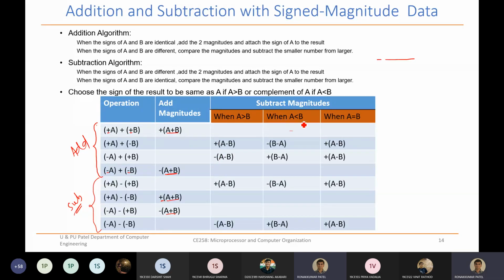If A is less than B, then you need to subtract A from B, so B minus A. In addition, if signs are different and A is less than B, then you subtract B minus A. The sign will be the complement of A, whatever the sign of A is. Here it's the complement of A. So if A is negative, which means 1, the complement of it is 0, and 0 is positive.